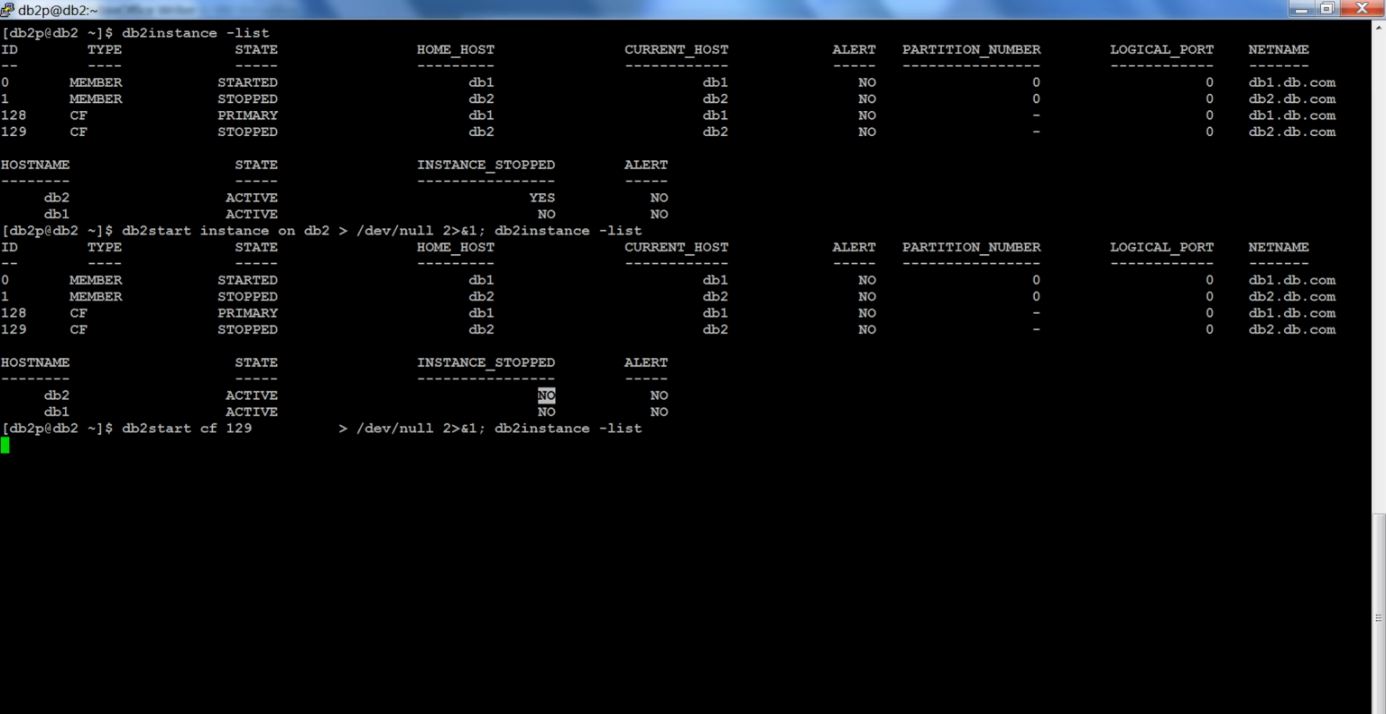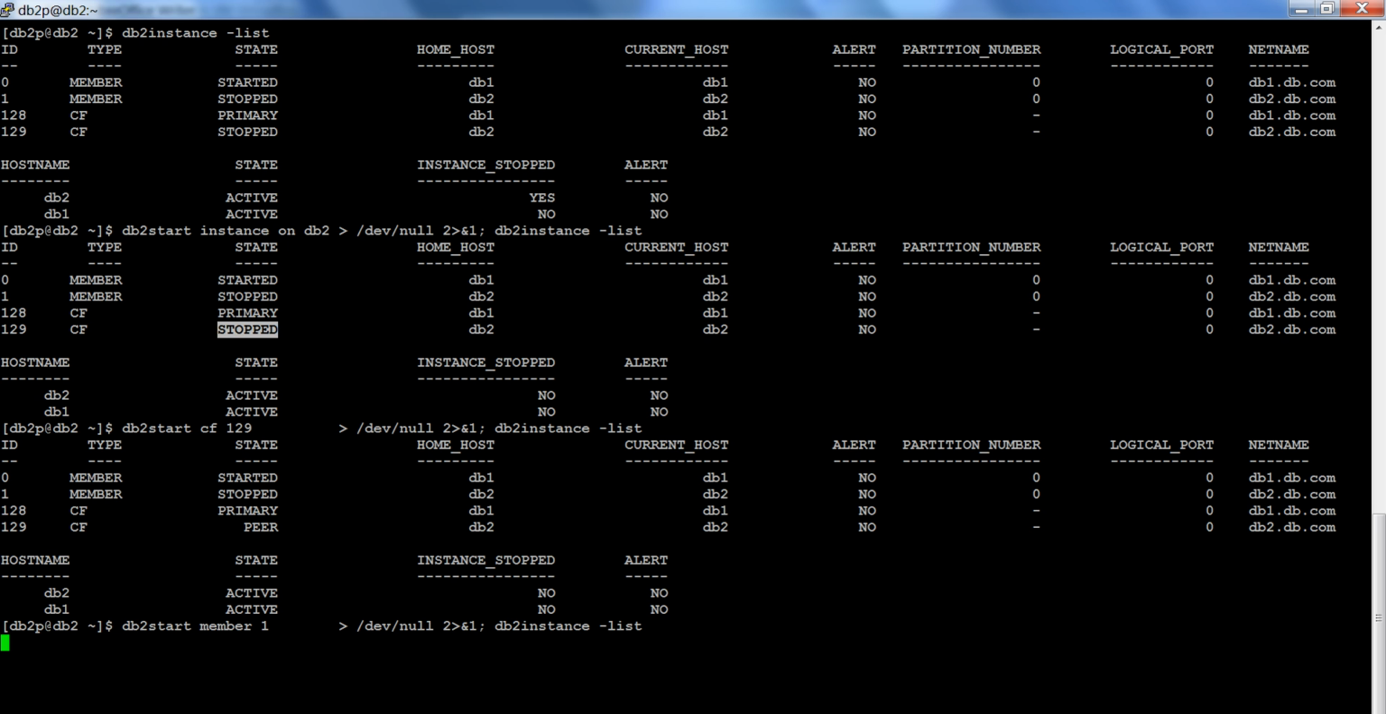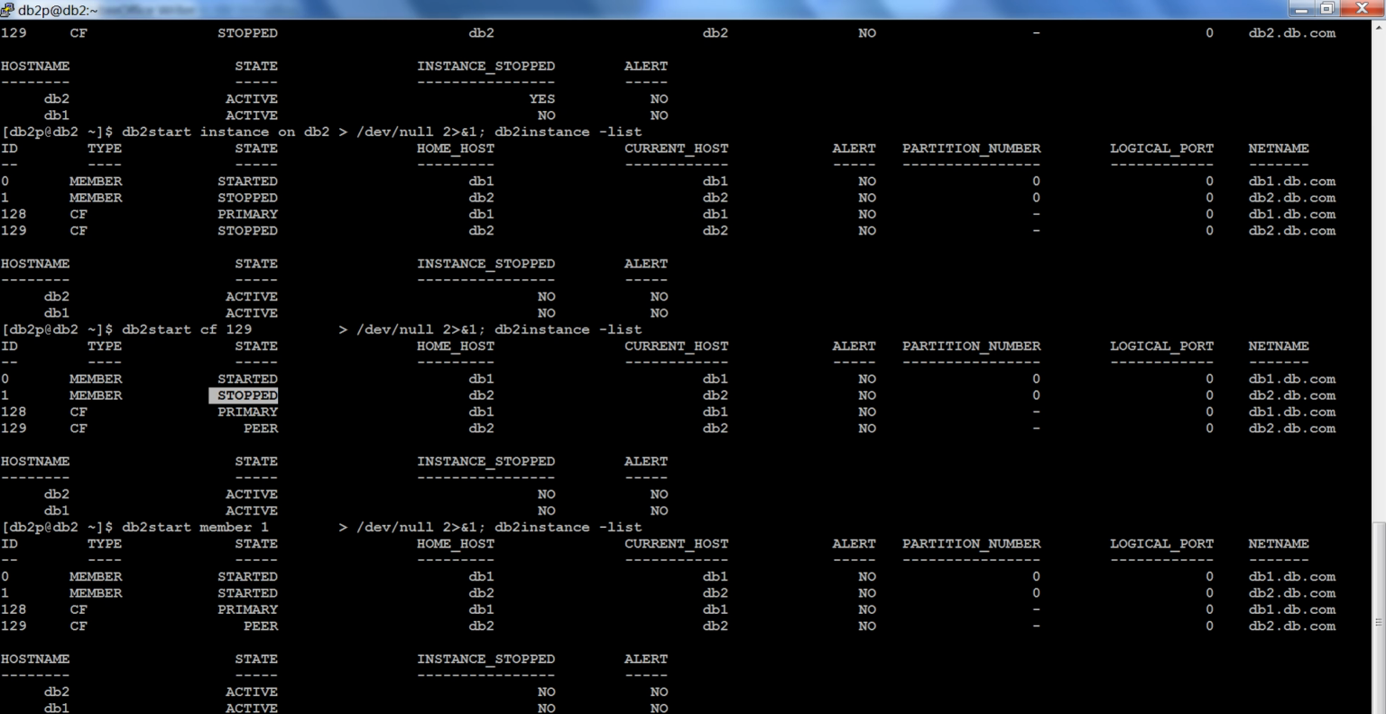Now start the CF, which is still stopped. From stopped it went to PEER mode, which means the CF has also started now, but here the member is still stopped. So now the next step is to start the member. Let's wait for this output. Okay, so we got our member also active.